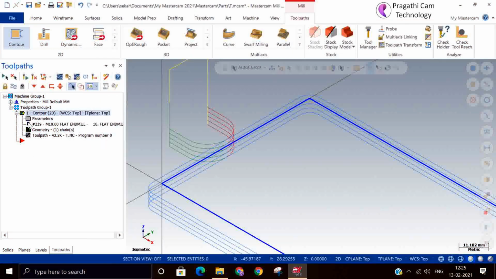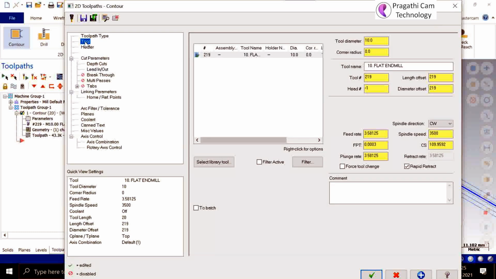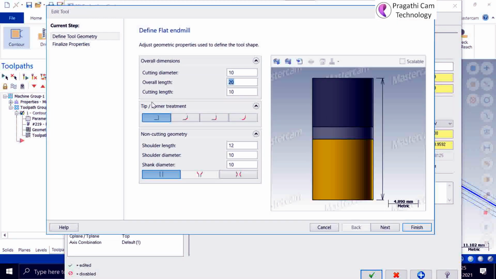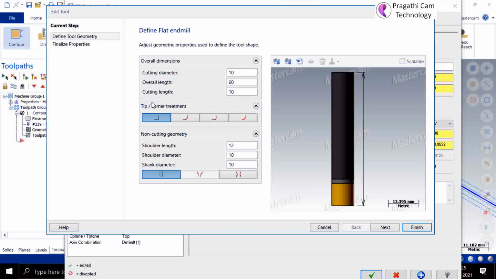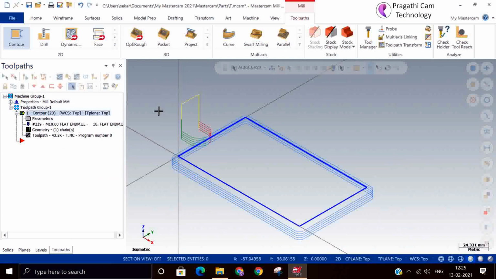Okay, so now I just modify the tool before going to the next step. I will increase the tool length now and make it 60 mm, and cut length I will make it 40. Okay, so I just regenerate. Whenever you do changes, do the regeneration. Now you can see lead in and lead out is at the center point.